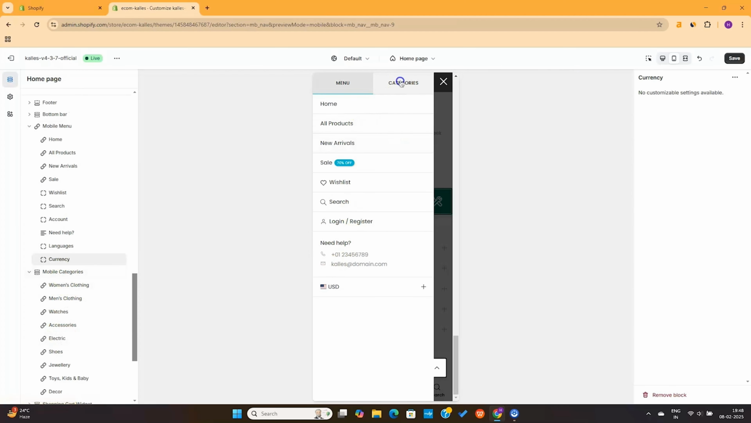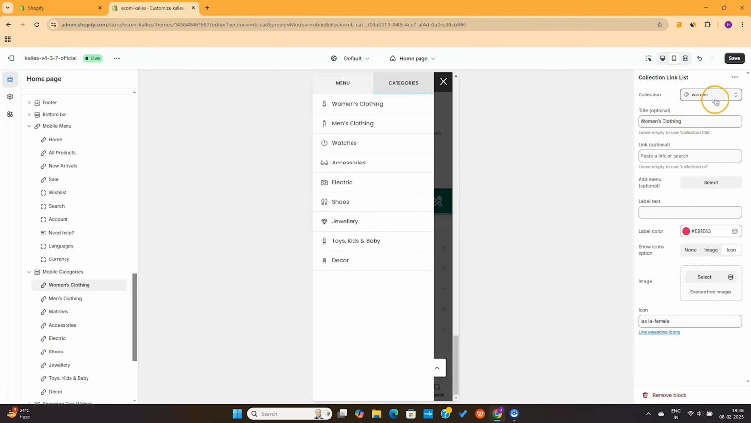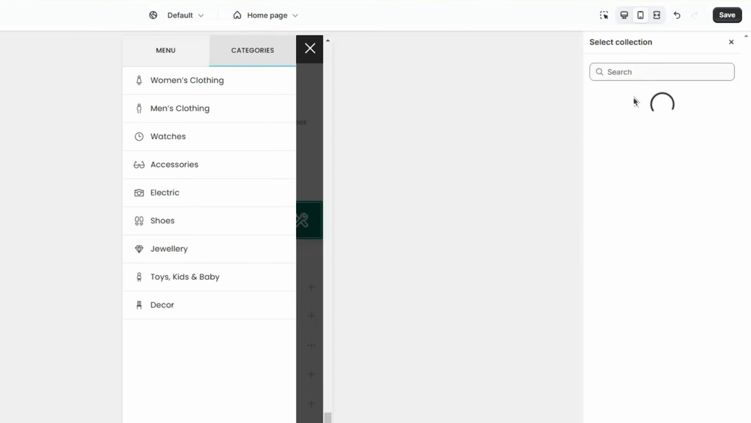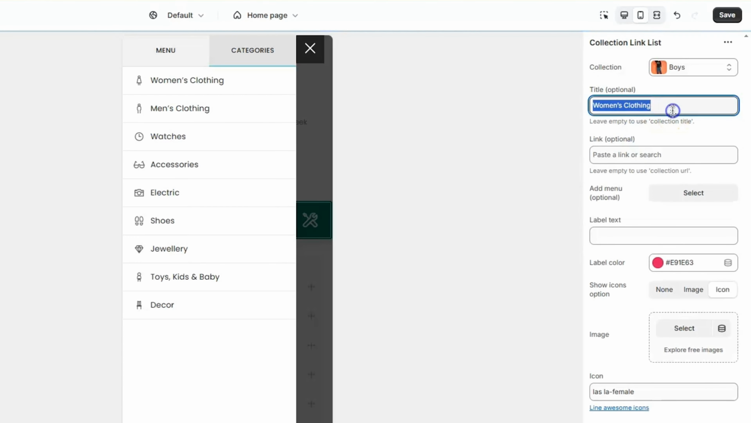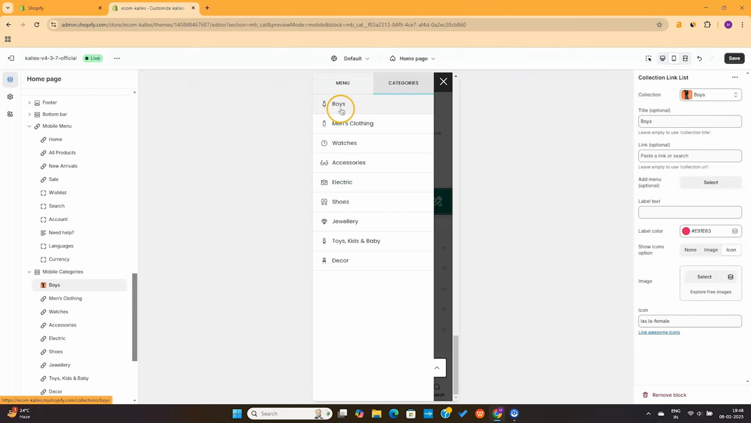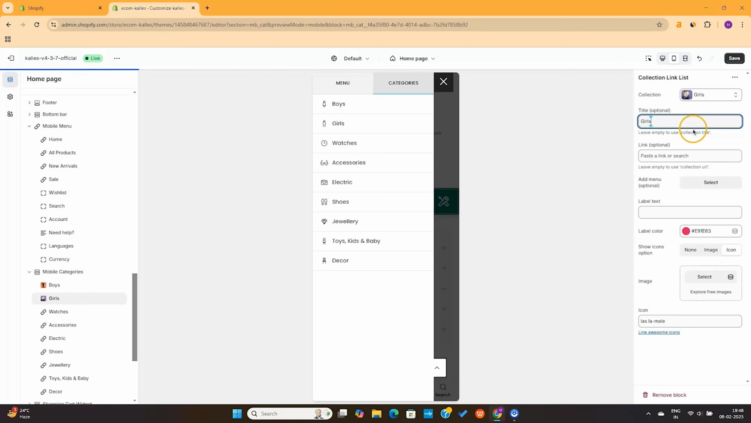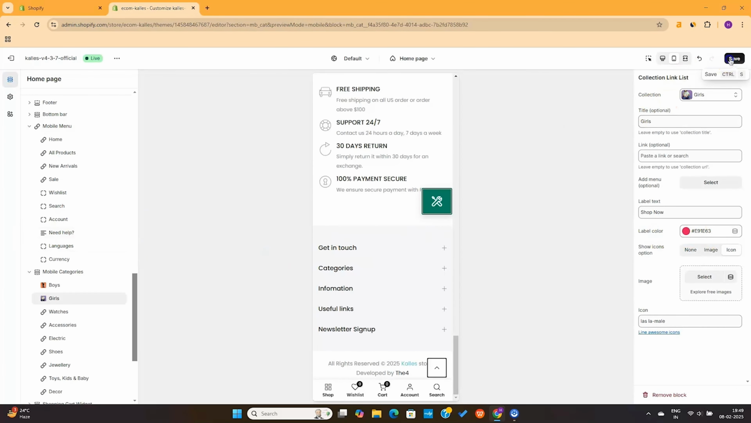Next, we have the category tab in the mobile menu. This is a great place to mention all of your product categories, product collections, and so on. The editing process is the same as always. You need to add your collection name and icon, and you'll be good to go. And once you make all your changes, make sure to hit the save button so that you don't lose the progress you've made.